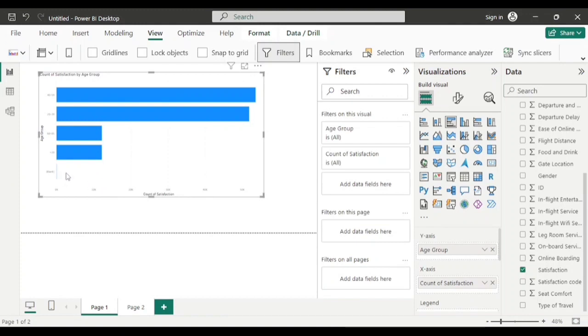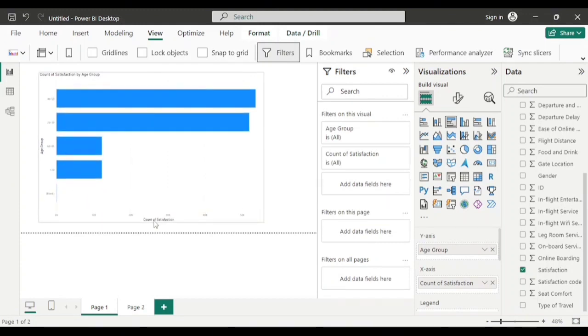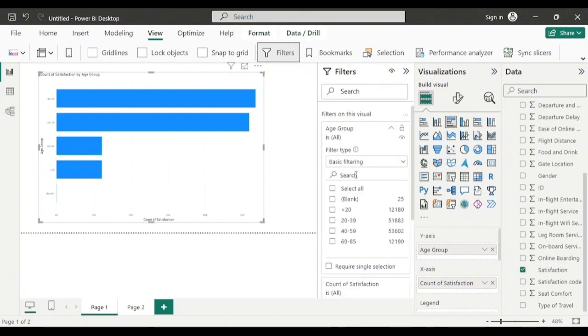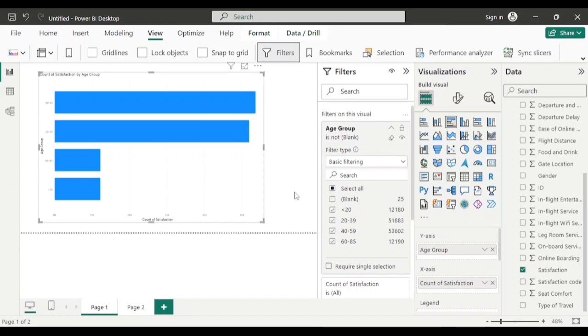As you can see here, we have blank here, and I want us to remove this blank. Like I said earlier, you use filter to do that. So click on age group. See, now we have everything here. Just click on select all and then click on the blank. See, it's out. So you can also do basic filtering here.